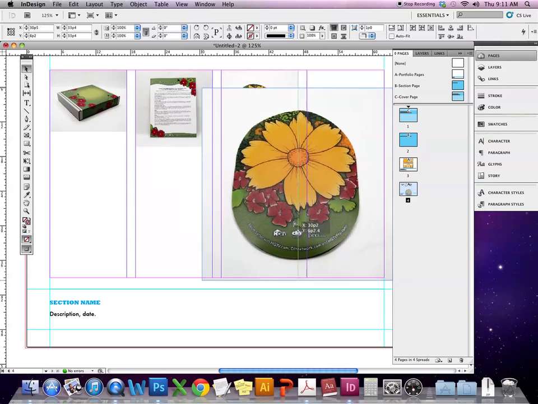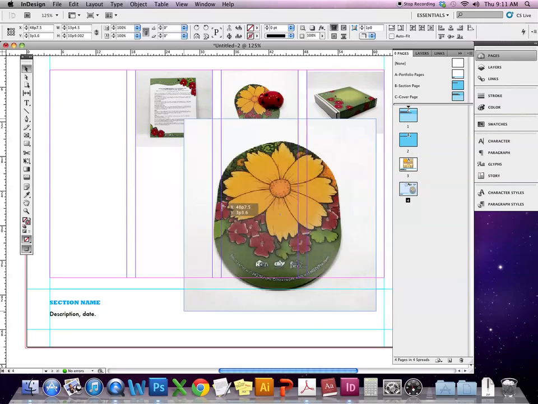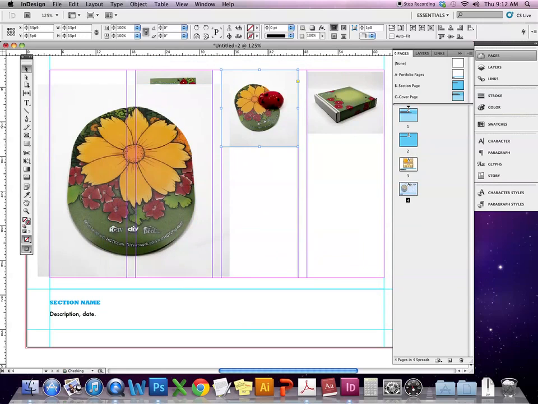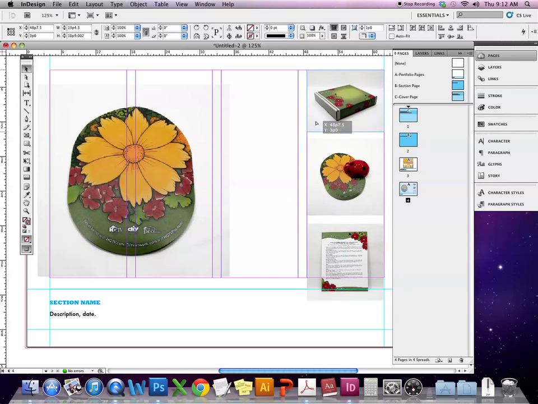But with this one, maybe I decide to have this image a little bit larger on the left side, and then over here have some of the smaller images. So I can play around with the layout a little bit so that I'm showing multiple images, but I'm still using the grid system I established.